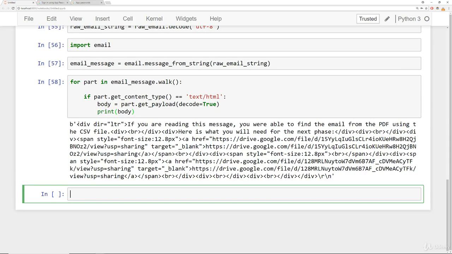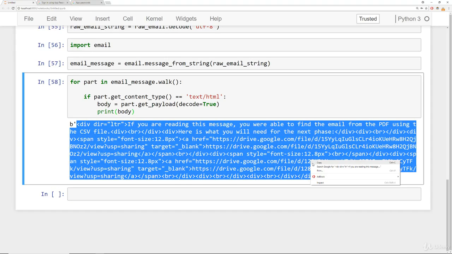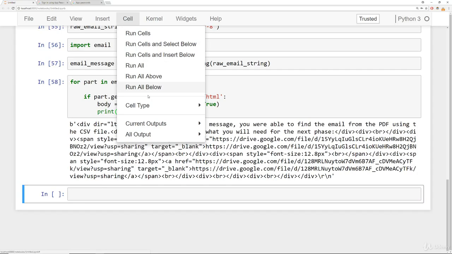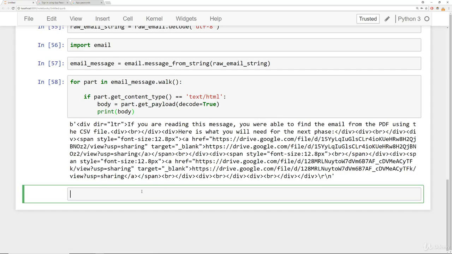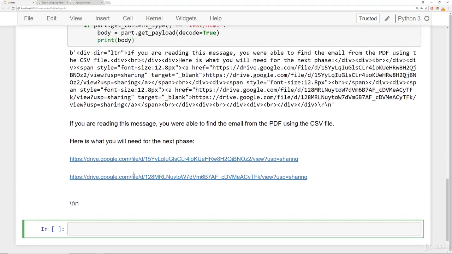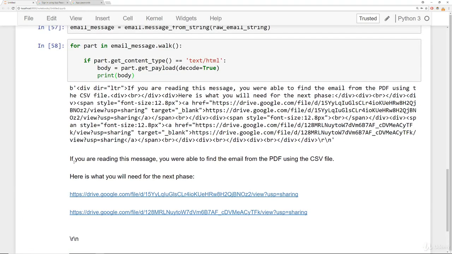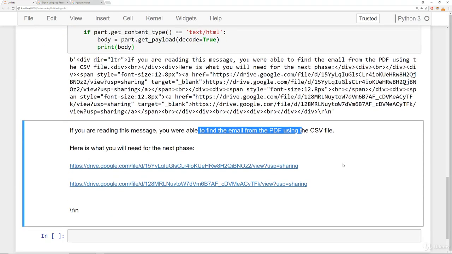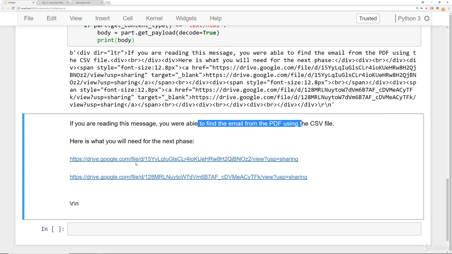But in this case, it looks like it's still in some sort of HTML. What we can do to try to fix this is grab this information, copy it, turn one of these cells into a markdown cell, and then paste it in here. And we should now be able to read it as formatted. It says, if you're reading this message, you are able to find the email from the PDF using the CSV file. And it looks like there's 2 links here for the next phase. We'll click on those 2 links and see what they have.